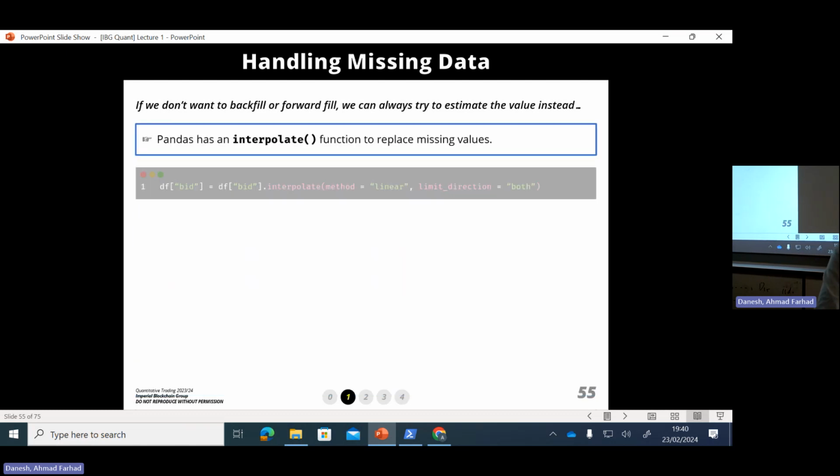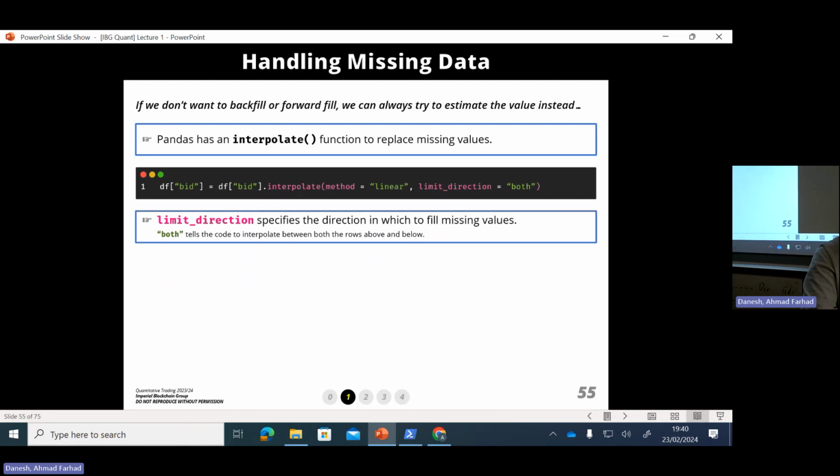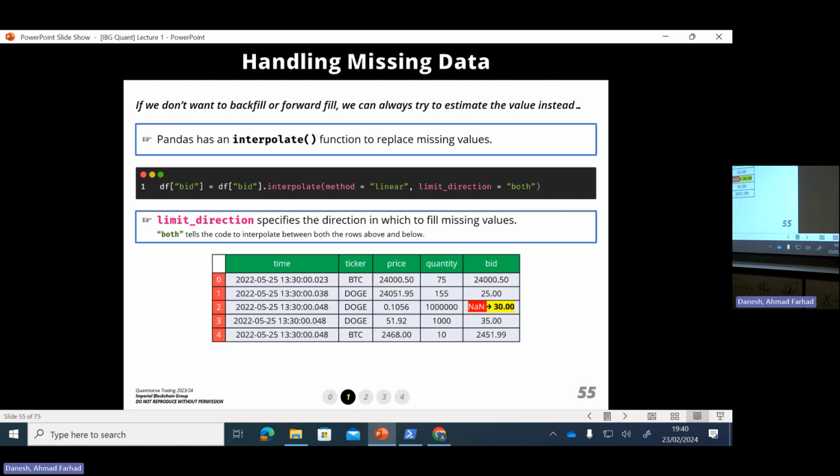Pandas also has interpolate, as I mentioned. What happens in interpolate is a bit more unique. We have something called limit direction, which is which direction to go in terms of filling in that value. So rather than actually copying the value above or below, what we tend to do is go right in the middle. Between 25 and 35, there's 30, and all I would do is fill that in with 30. And both tells the program to go above and below, so both going above and below the cell.